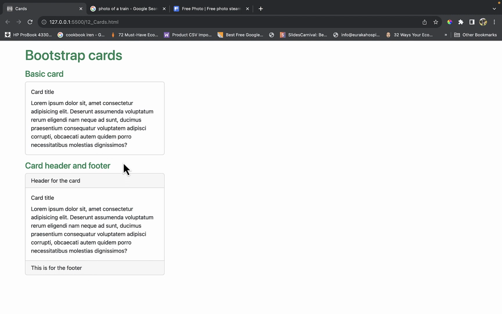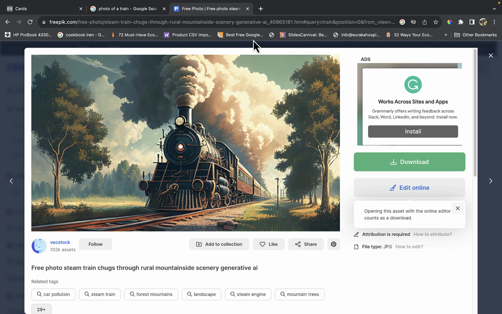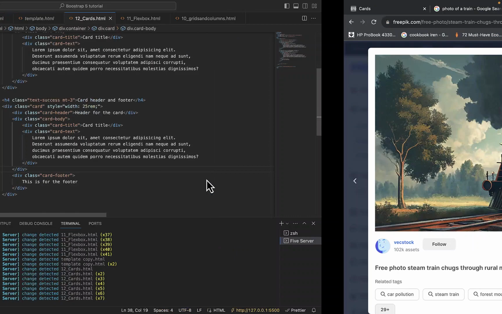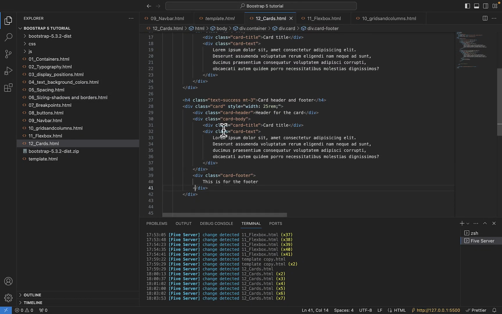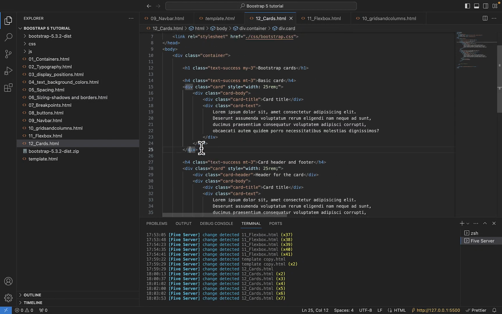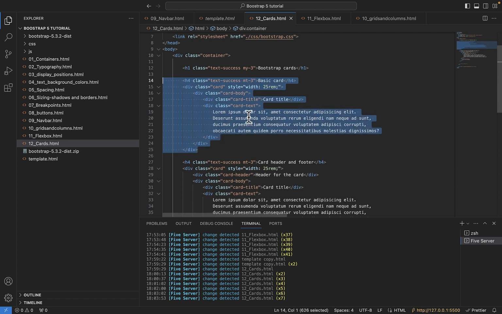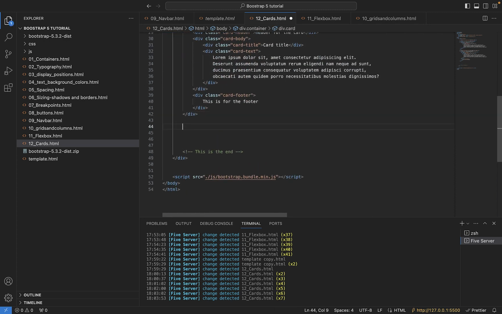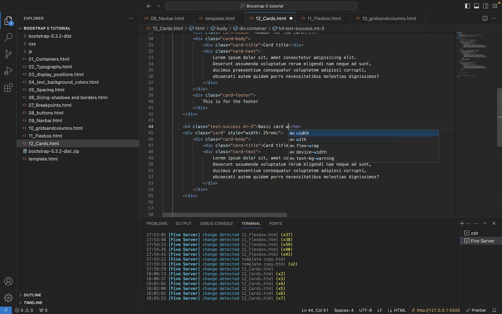Next, let's learn how to put in a card image, a simple image, into the card. I'm going to use one of these photos and see if it's going to work, because I don't have an image folder in my working folders here. So I'm going to copy the simple or basic card here, then paste it here and say basic card with image. It's going to be the same, but just before the card body we can put in an image.